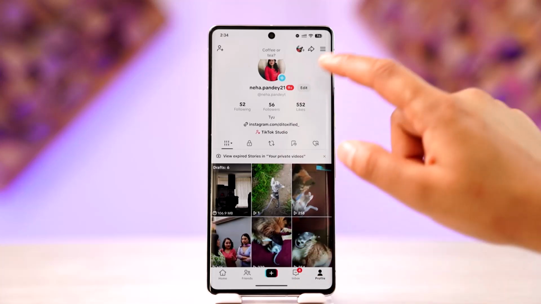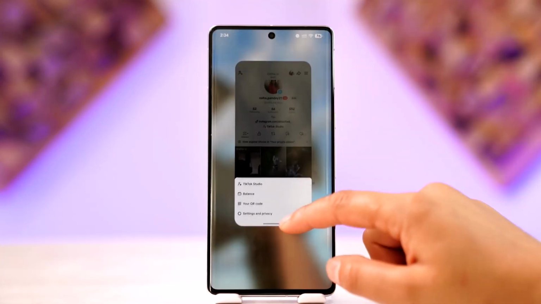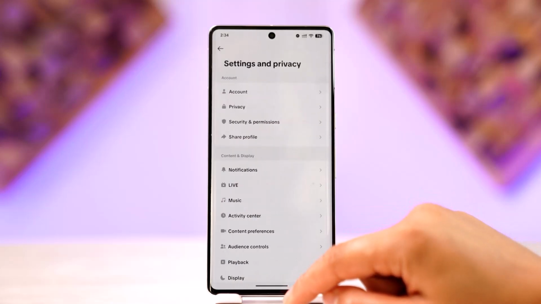Or else, what you could do is just tap on the menu bar and then you could see TikTok settings and privacy, right? So once again, click on it.